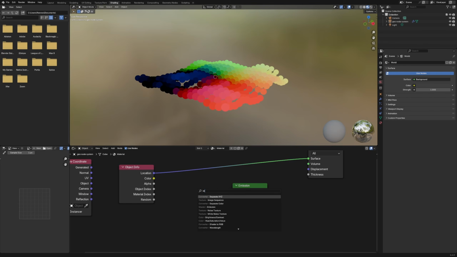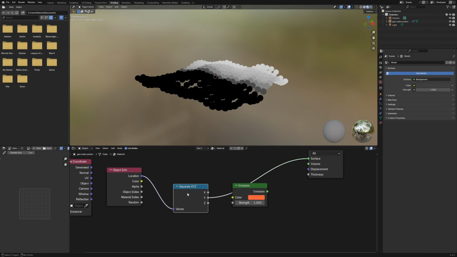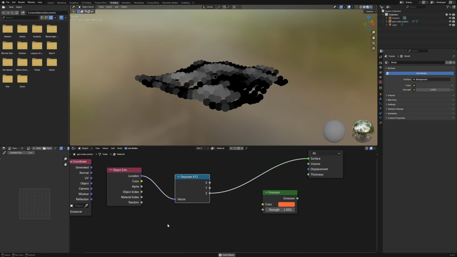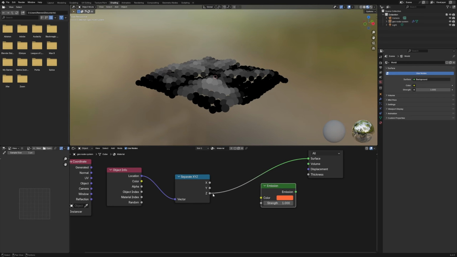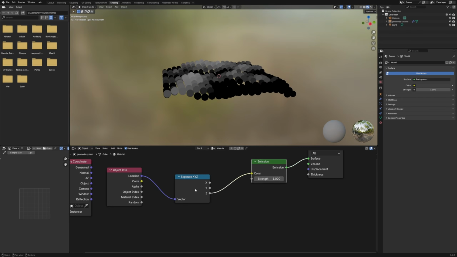And what we can do is do a Separate XYZ again, same location. And let's look at just the Z, because we know that the Z value is moving over time. So we plug this into the color, into the emission. We now have this all kind of changing.